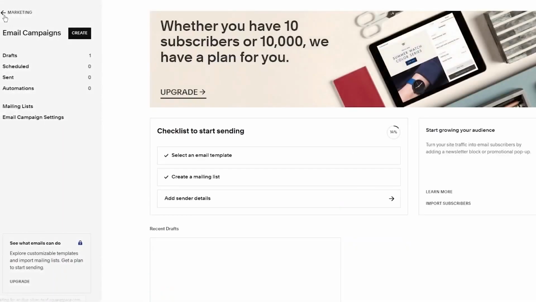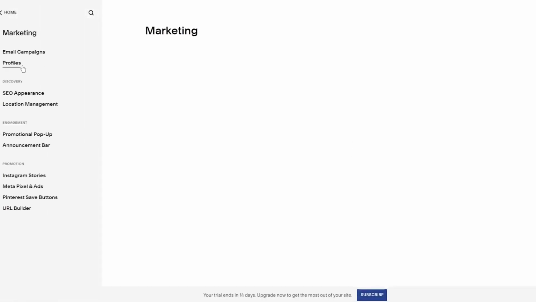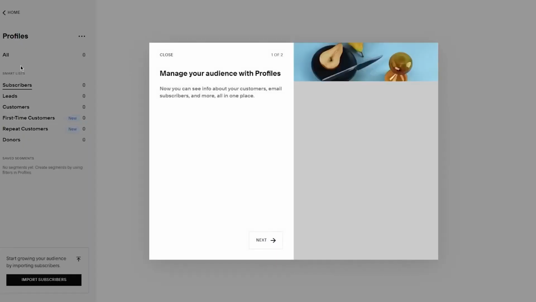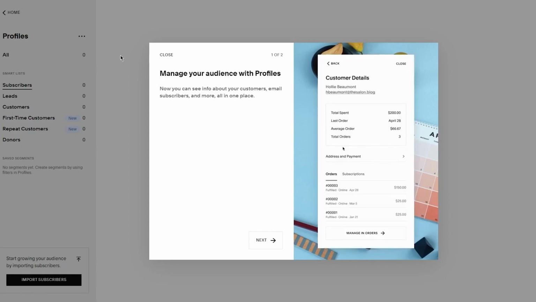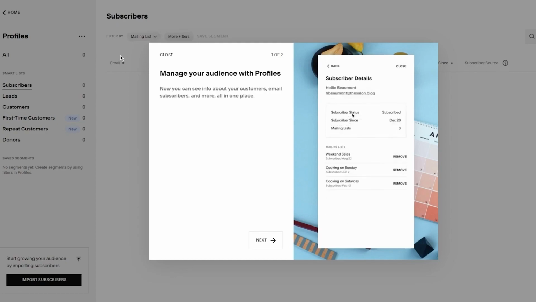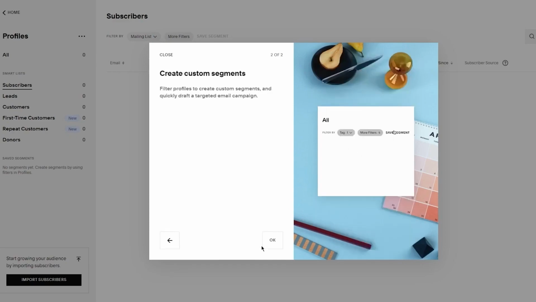So again, a great feature to have. Then obviously you have the whole schedule stuff, the send and automations, and then you can also add sender details. And that is how you're going to do email campaigning for yourself, in a marketing way. Then you have your profiles when it comes to marketing. Here it says, manage your audiences with profiles. Now you can see info about your customers, email subscribers, and more all in one place. So I'm going to click on next. Create custom segments. Filter profiles to create custom segments and quickly draft a targeted email campaign.